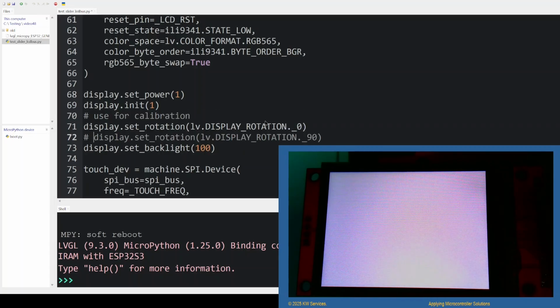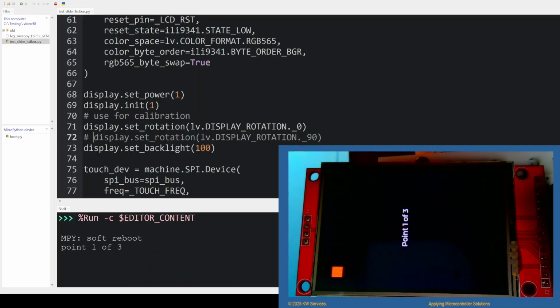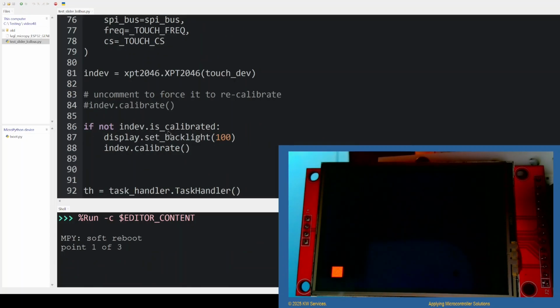We want to set the display rotation to 0 because the calibration program is written expecting the display to be at rotation 0. So we'll save that and run the program. You can see the calibration program just ran, and that's because the ESP32 has not been calibrated, so this program will run. We can force it to calibrate by just running the indev calibrate anytime, but you can see that it's automatic.